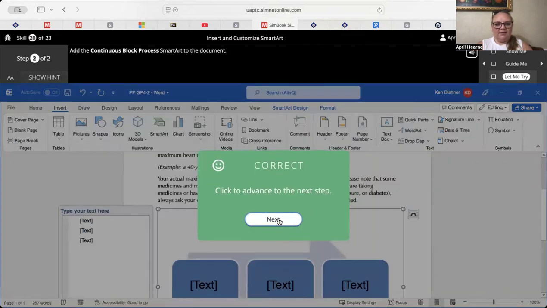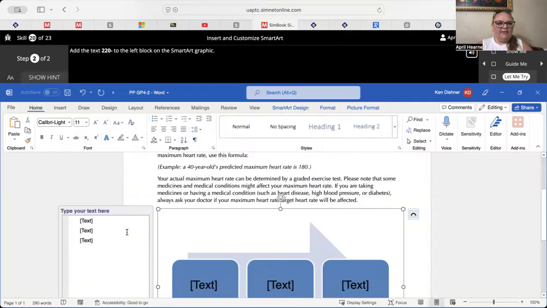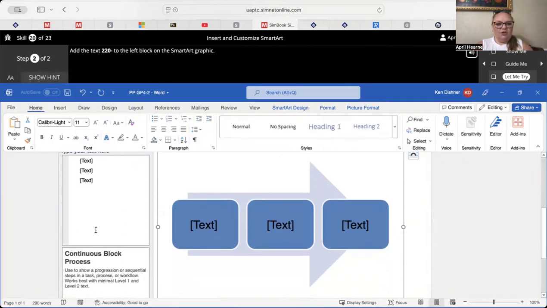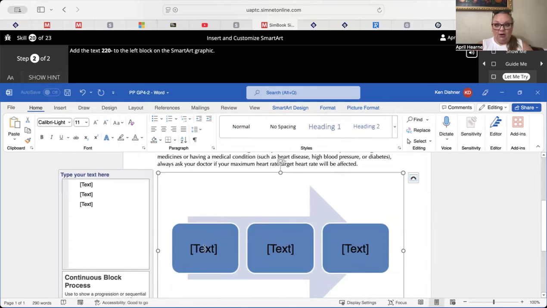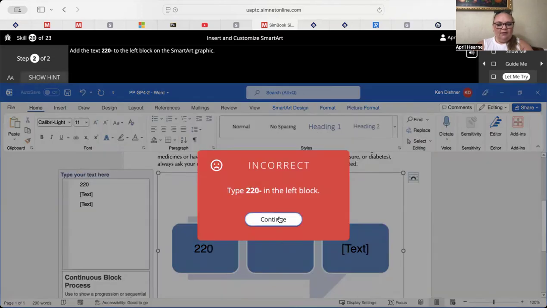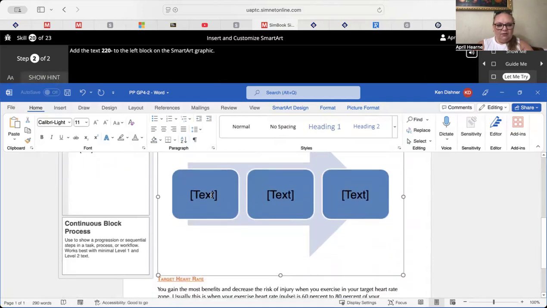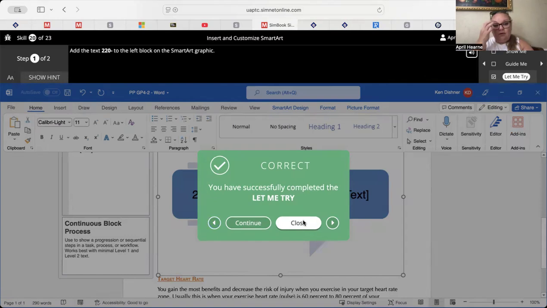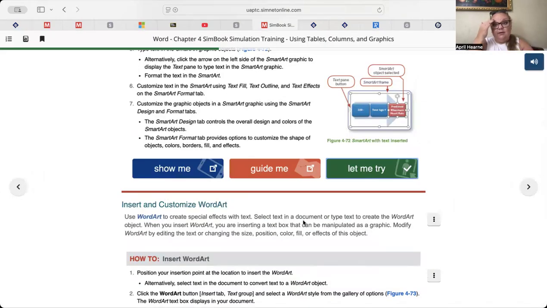Okay. Click Next. Add the text 220 to the left box. So there's two ways to do this. You can click here and type 220 on the SmartArt graphic. Done. Oh, it needs a dash. There we go. Close. Done.